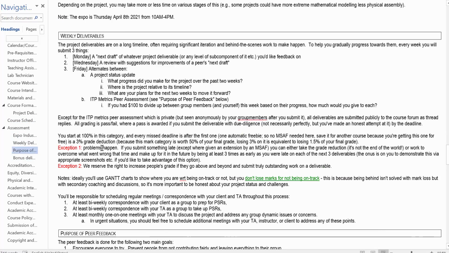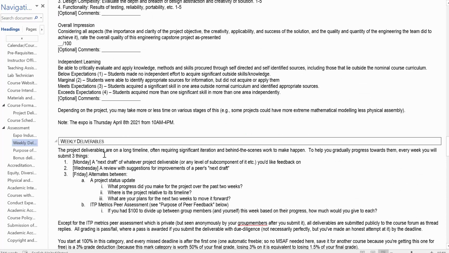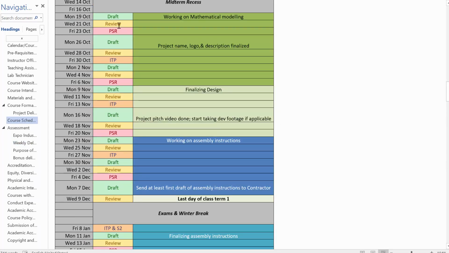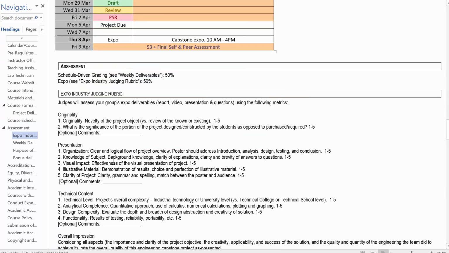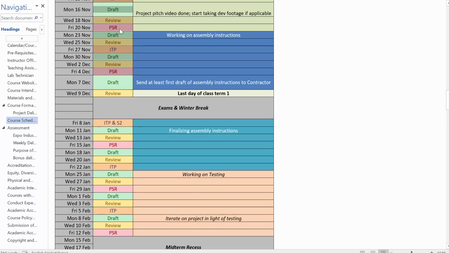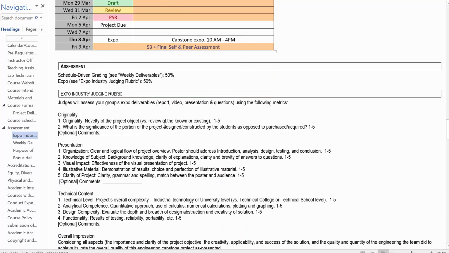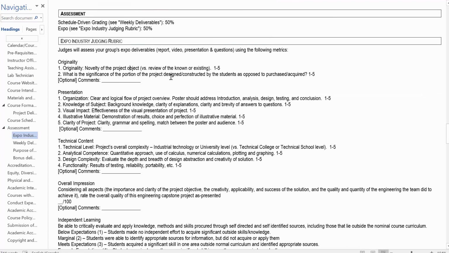Okay, next up, let's go and talk about these weekly deliverables. So this is discussing the things that are due every week here. So the 3 things that are due on most weeks: the drafts, reviews, and then either PSR or ITP metrics, peer assessment. And these are the things that make up the other 50% besides the industry judging at the Expo. Oh, I should say that in rare circumstances, we reserve the right to change the industry judges' assessment. So if for whatever reason your project just didn't come across clearly to the judges, but we know that you did a fantastic job, then we reserve the right to adjust this.